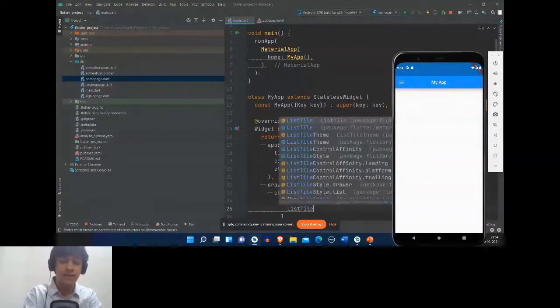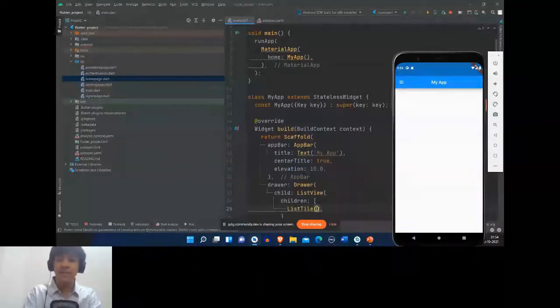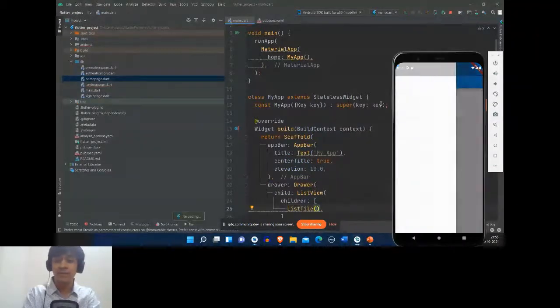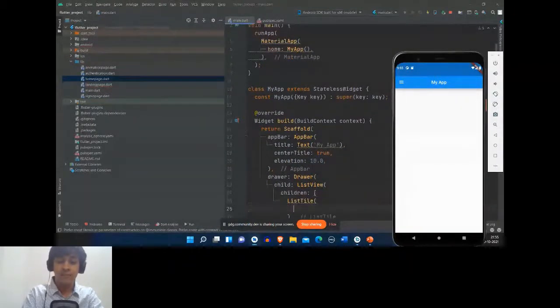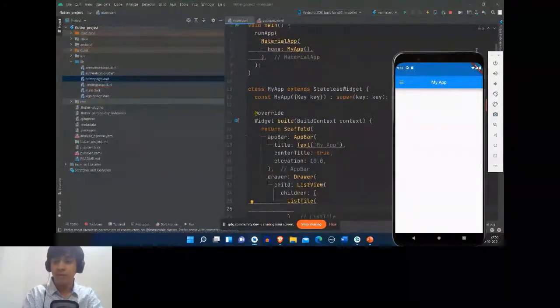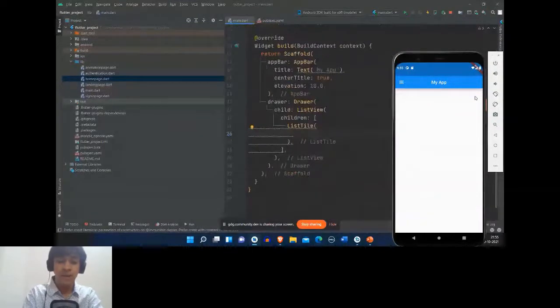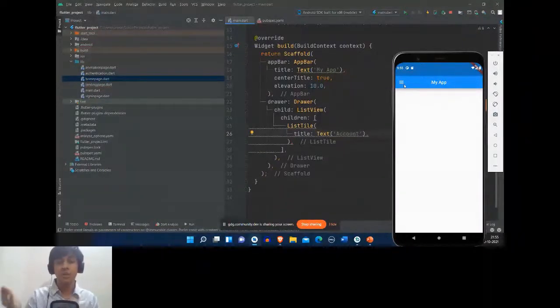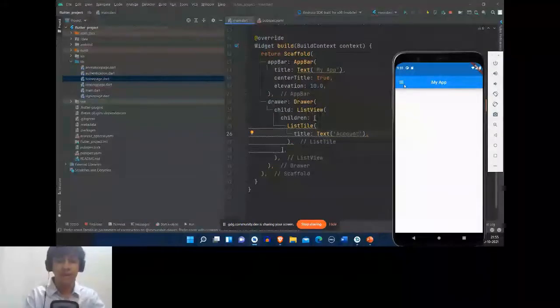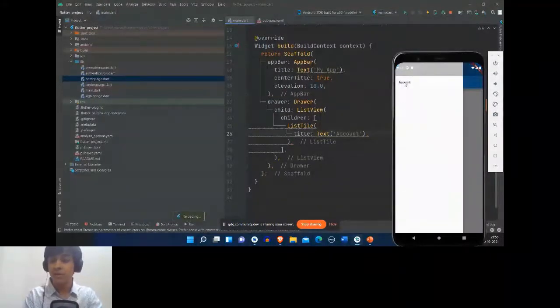This is a new widget, list tile, and it's basically a tile in the widget. We'll see how it looks. I'll just scroll down here, and let's give it a title, text widget, and let's say account, like a list style for the user to go to his account settings. So let's save that, and let's see how that looks.